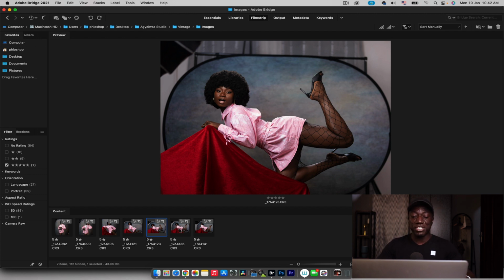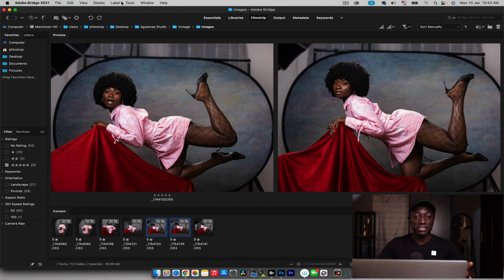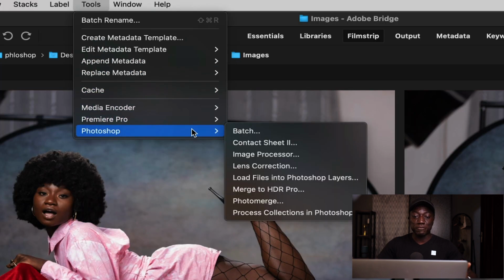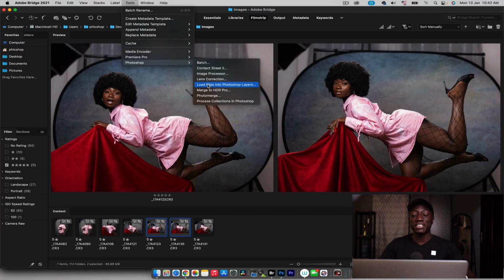But then again, because I'm using two different images, I want to load both of them at the same time into Photoshop. And there's a quick way to do it from Bridge. Just select the two images that you need, go down into Tools, and then come down to Photoshop, and then all you're going to look for over here is Load Files into Photoshop Layers. So what this is going to do is it's going to import both images.